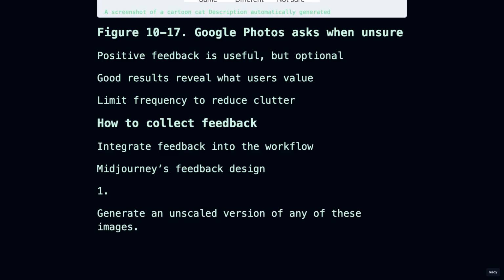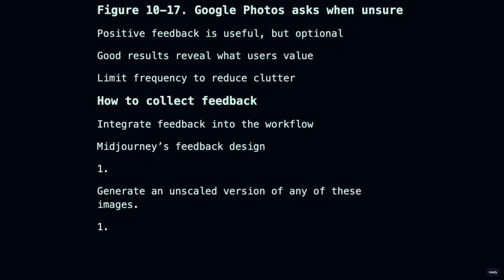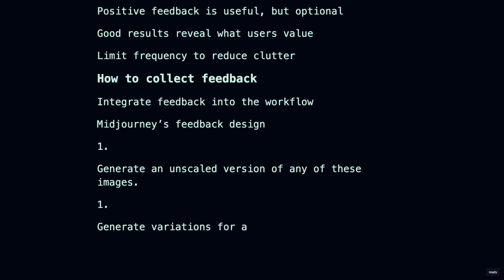Upscaling is a strong positive signal. It says the user found one image good enough to refine rather than discard. The next option is to create variations, which is still positive but less decisive than choosing a single winner. Variations mean the user likes the direction, even if none of the images is perfect yet. That gives the model a softer signal about what to keep exploring.